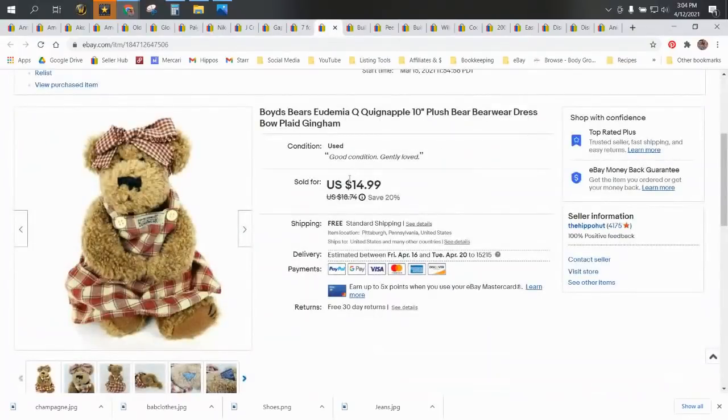So here's another type of bear I really, really like. I love Boyd's Bears. Typically, Boyd's Bears will have a cardboard tag attached to them with their name, and they're almost always attached because Boyd's Bears are more of a collector's item plush than a toy for kids. So they're usually kept very nice, and they'll still have their clothes and their tags with them. Unfortunately, Eudemia Q. Quignapple did not, but I was able to very easily find her. I just did a search on eBay for 10-inch Boyd's Bears 10-inch plush plaid gingham dress, and I found her.